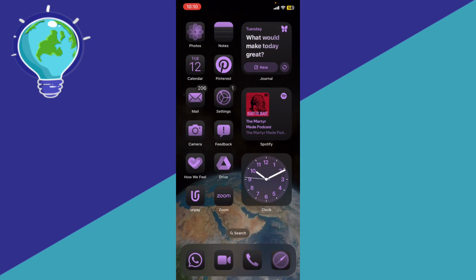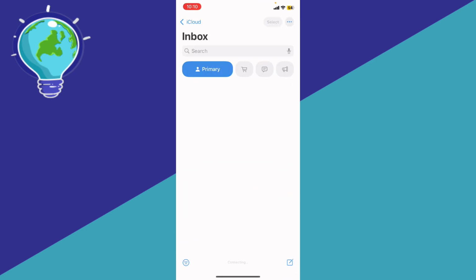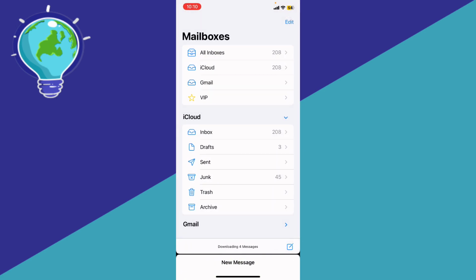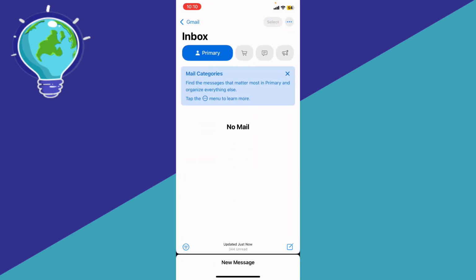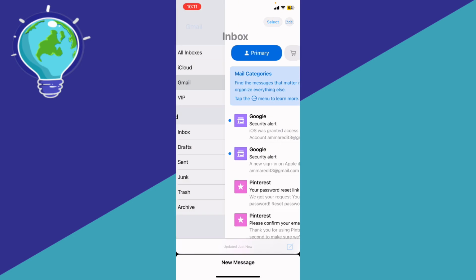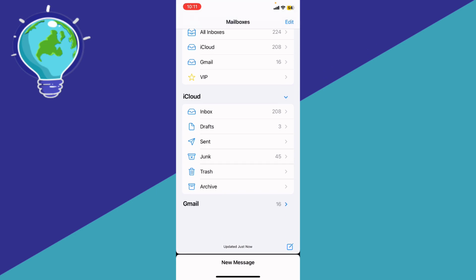I'll go back to my screen now, and I'm going to go to my Mail, and go back, and I'm going to see my Gmail account right here. And if you want to remove the mail account, here's what you do.